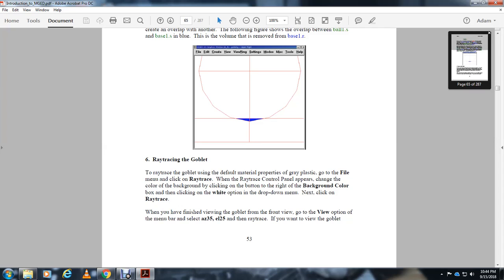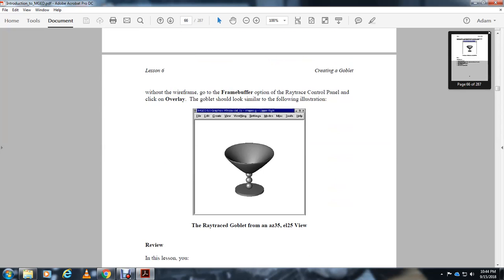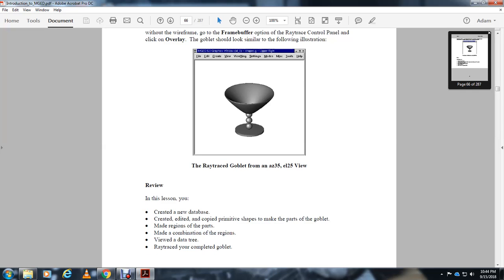When you have finished viewing the goblet with the front view, in the view option menu bar set azimuth 35 and elevation 25, then ray trace if you want to view the goblet. To view the goblet without the wireframe, go to the frame buffer option of the ray trace control panel and click overlay, and the goblet should look similar to the following illustration. Ray traced goblet from the azimuth 35 elevation 25 view.